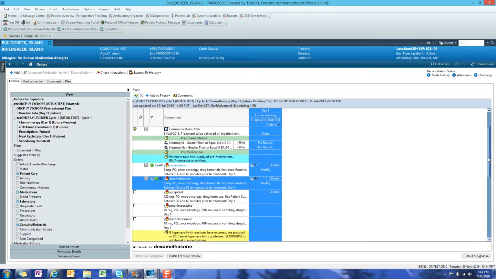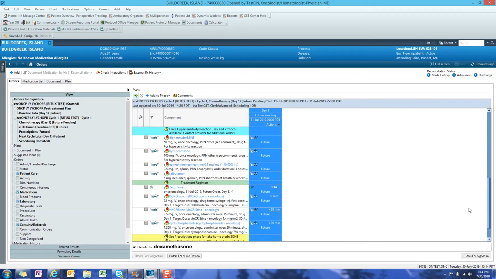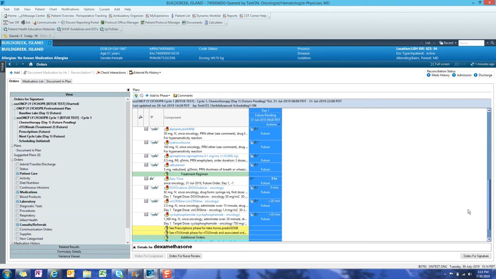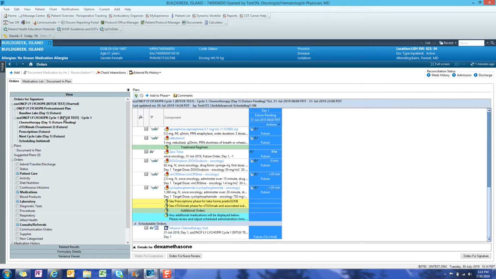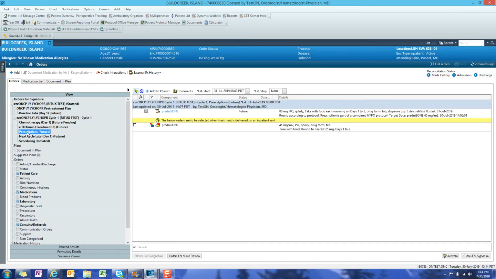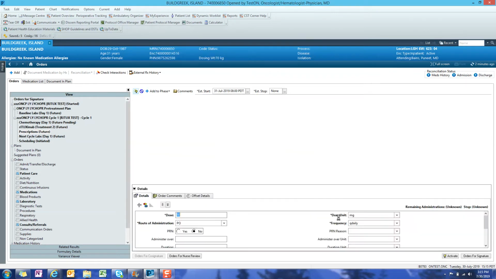The provider would then ensure there are no modifications required for the actual chemotherapy orders. If any modifications or dose adjustments were needed, they could do that at this time. If the plan included a prescription phase, the provider would select the prescription phase. The provider would then navigate to that phase and could also see with the view excluded component selected that there is an additional order with a note type above saying the below orders are to be selected when treatment is delivered on the inpatient unit. The provider would select this corresponding order and apply the dose.